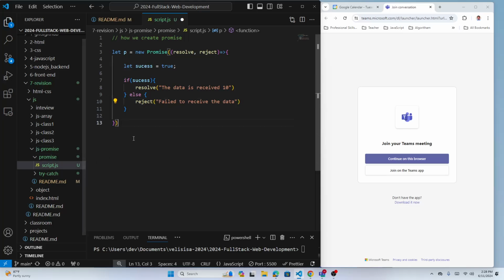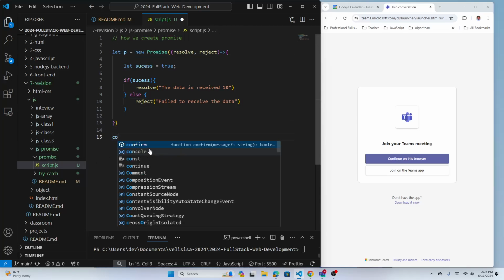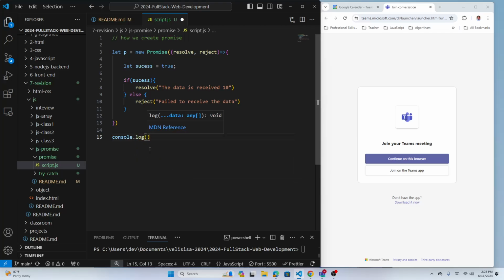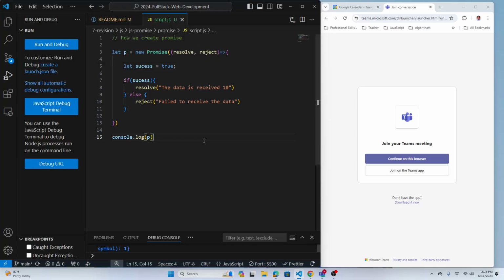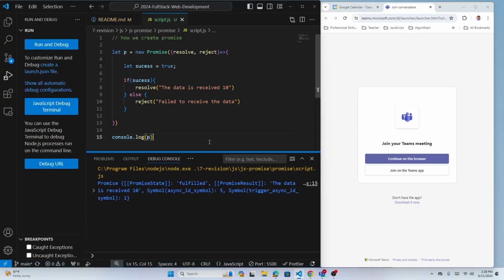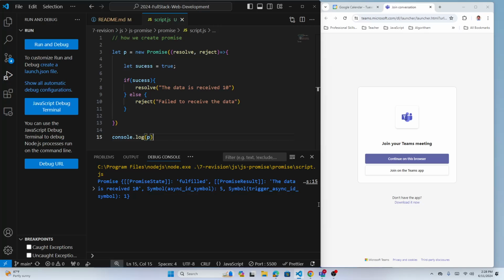Data, okay? So now we have this promise. Let's console.log p, because maybe you're wondering, oh, I want to see the promise object, right? What is that? So if I run this, F5, let's check right here.